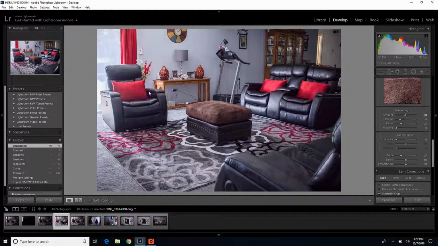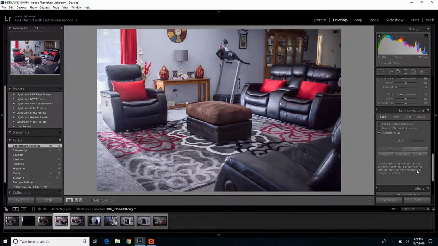But now to get rid of this grain, I'm going to add in some noise reduction on the luminance right here. I'm going to crank that up, and that's going to make our image a lot softer than it looked before. And about right there is good at 35. So we can come on down.